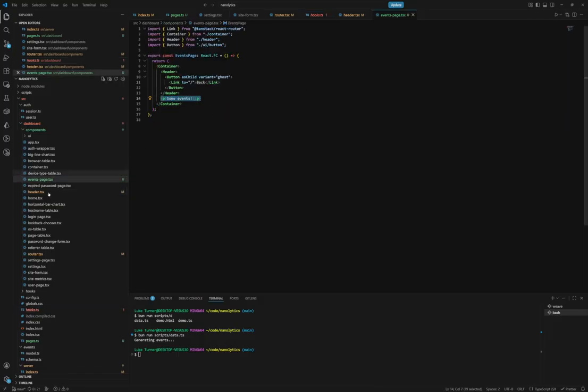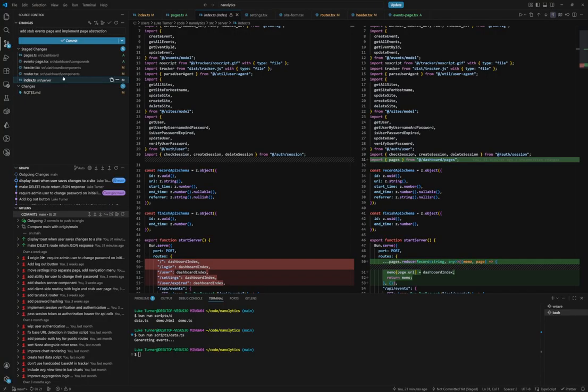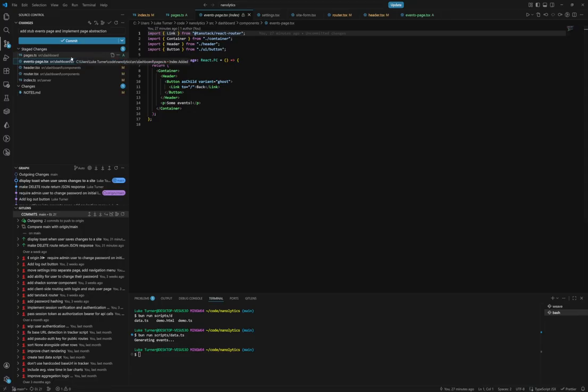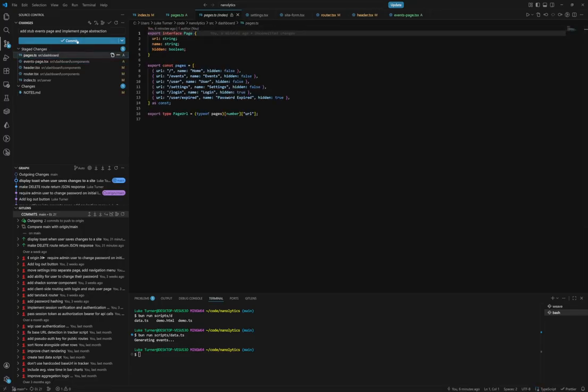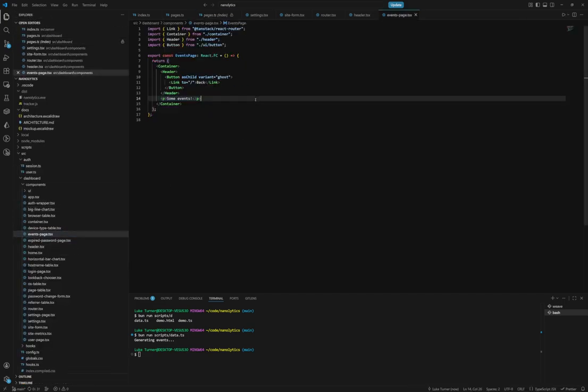Okay. So I think we're done with our page abstraction here. Let's actually commit that. Add events page and implement page abstraction. Stub events page. And so this way we don't have to remember to reference all of our pages everywhere we need them. Great. And then I'll get started on the actual events page itself.